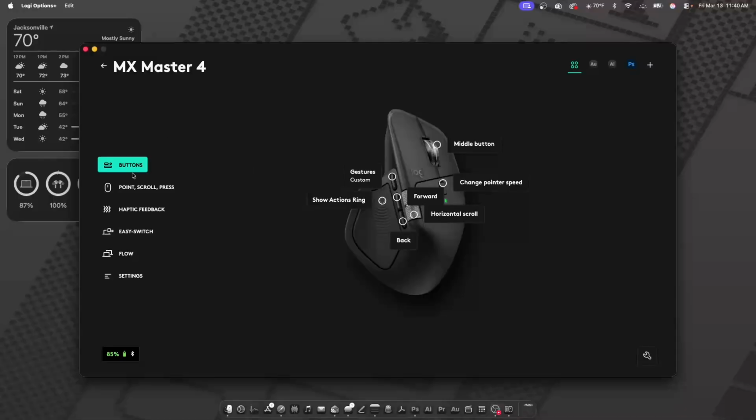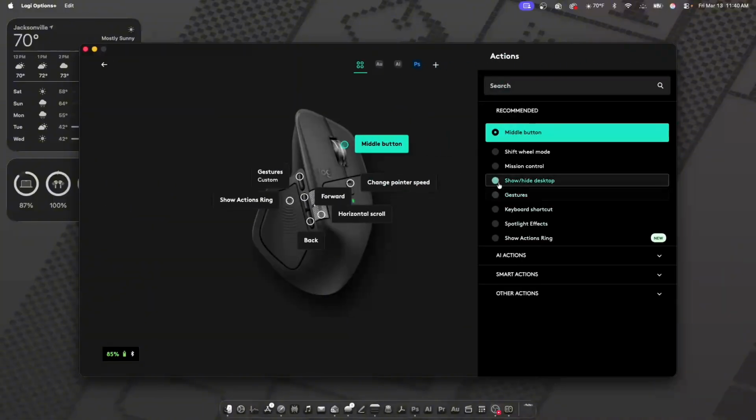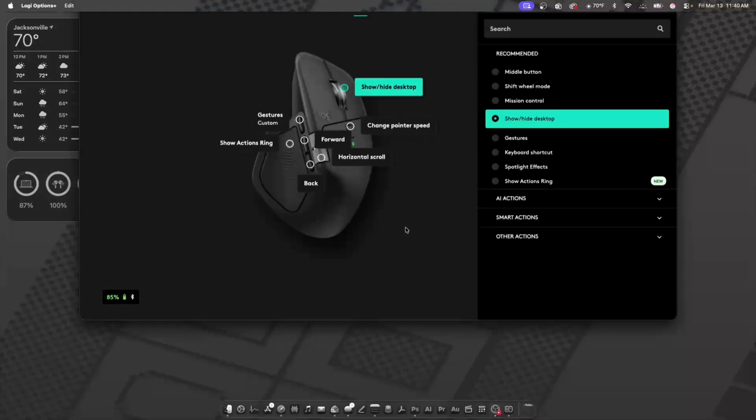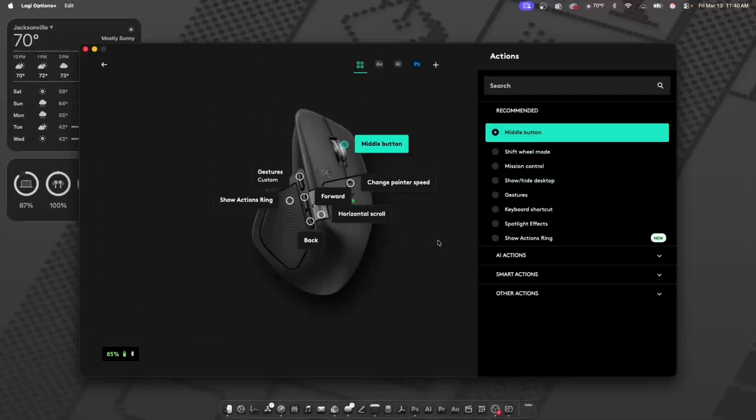Now, as you can see right here under the Buttons tab, I have the ability to customize all of these buttons. So if I wanted to go to the middle button and I wanted to make it show or hide the desktop, I can do that. And then by clicking the middle button, it'll show and hide the desktop. Now, you have plenty of different customization options. There are all of these different AI actions, smart actions, and other actions, and you can reprogram all of these. So if you don't like what is there by default, you can spend hours customizing it to your liking.